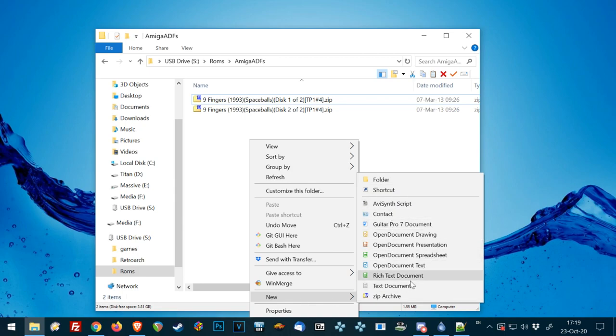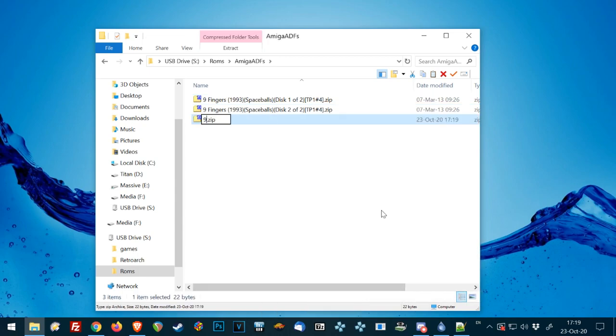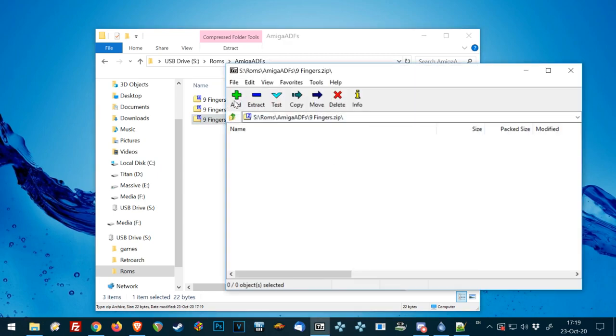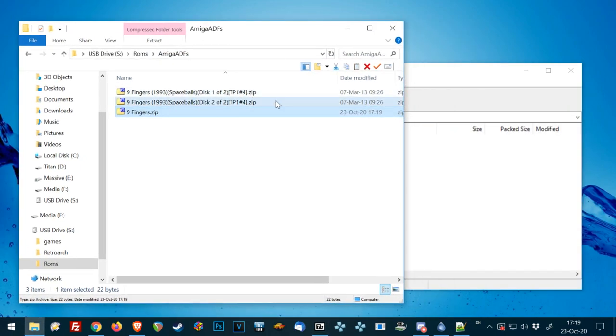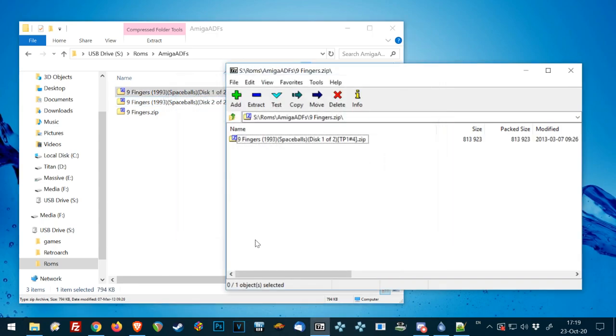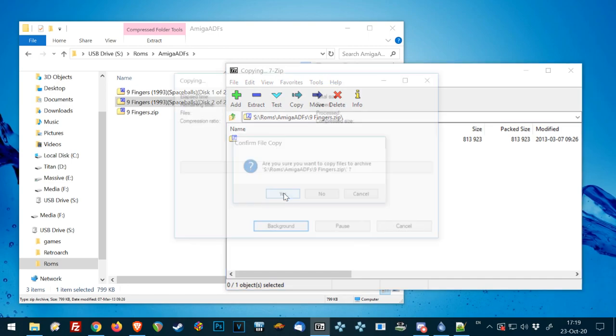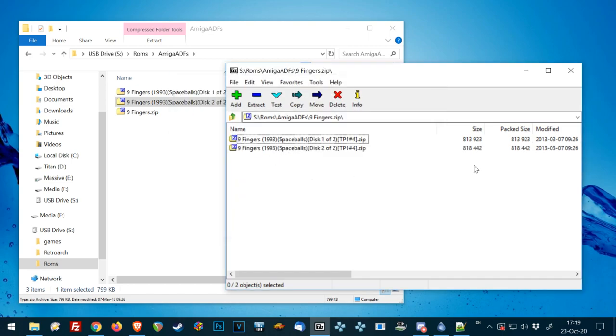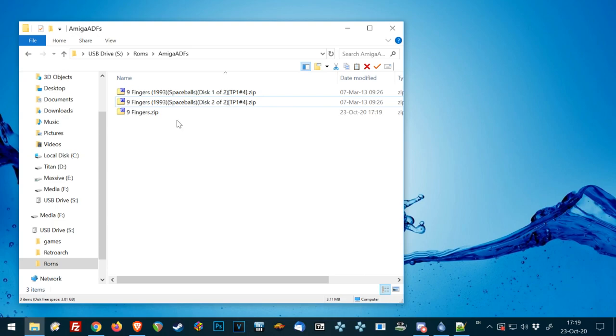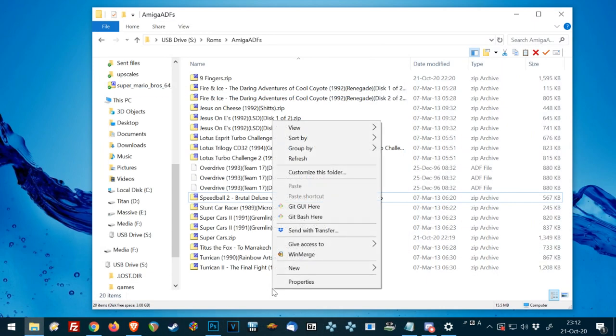If you have a multi-disc game, you'll need to create a zip archive, like so, then plonk in both discs. Like this. The problem with this is that you'll need to manually switch the floppy drives.